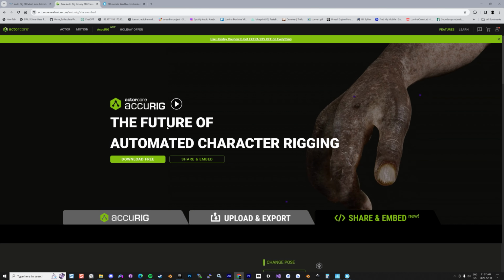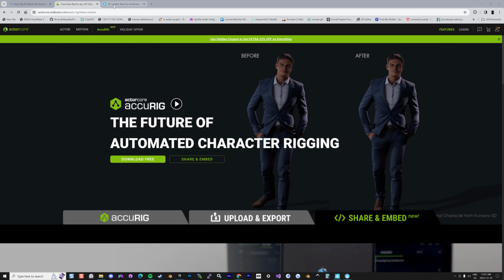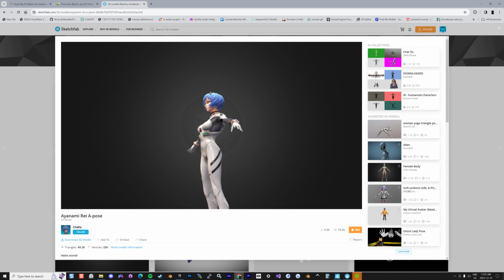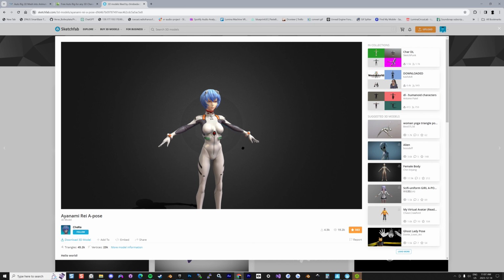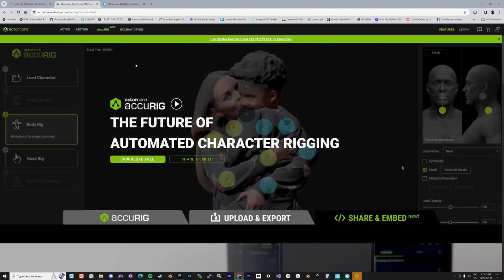So the first thing is you go and download this new software, AccuRig. Also, you have to pick your model for sure. So I went to Sketchfab and I just picked up this stylized model made by Chira. So it looks good in a sense. It's an A pose. You either use an A or T pose to be able to do a proper rig. So I export that and I create an FBX. So we're gonna use this inside the AccuRig software.